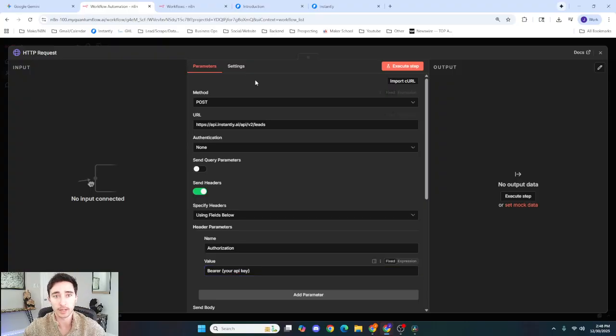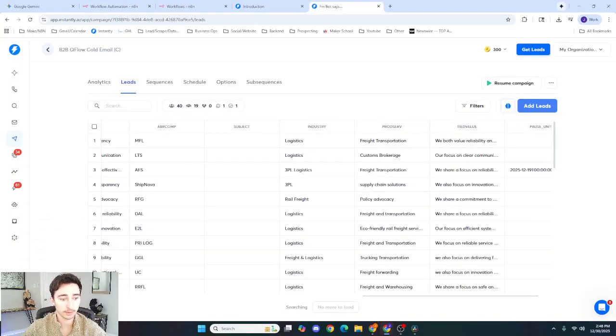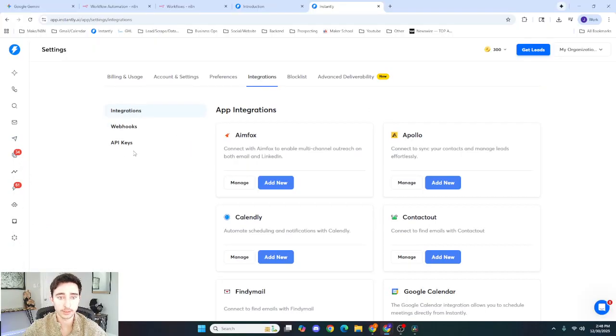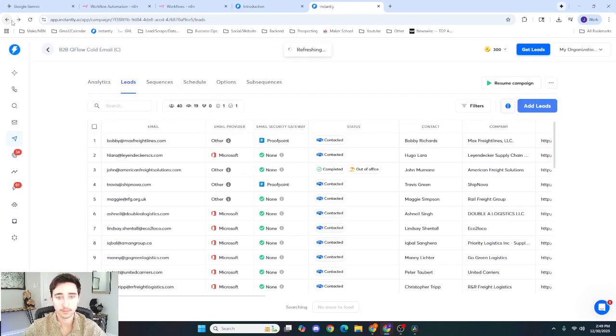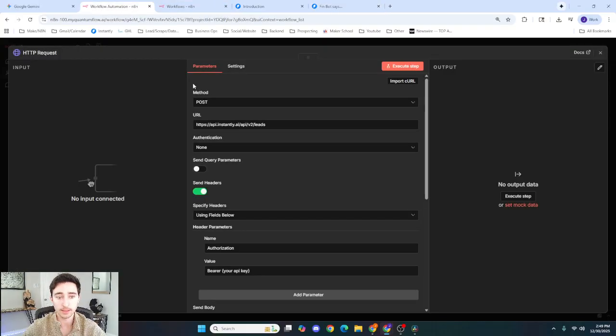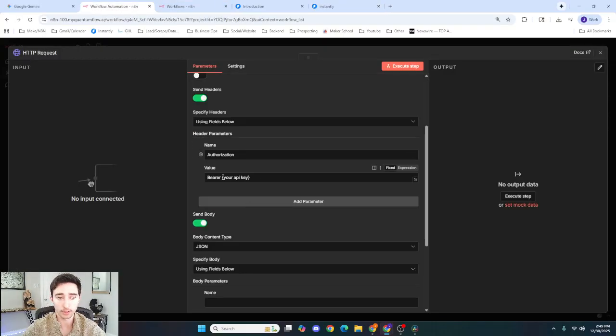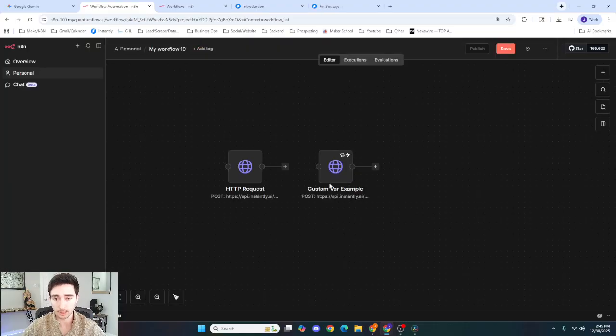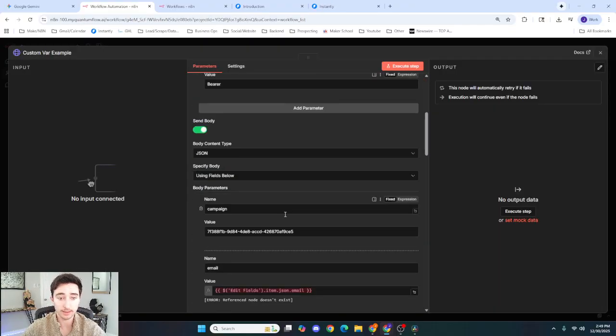You can find your API key on your Instantly. So you go to settings, integrations, and API keys. Then you can generate an API key for yourself right there. You grab that API key and put it right after this Bearer, the full API key. And now you're almost done. The last thing you need to do is include the fields.